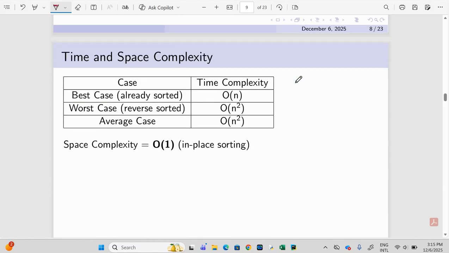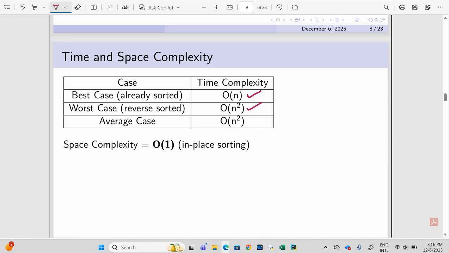Time complexity. Best case means already sorted. If I give you a list that is already sorted, then the program will run big O of n time. n means number of elements. If it is 7 elements in the list, it will run 7 times. And then the worst case. For example, your list is already in reverse order. If you want ascending order but the list is in descending order, or you want descending order but the list is in ascending order, then it will take big O of n square time.